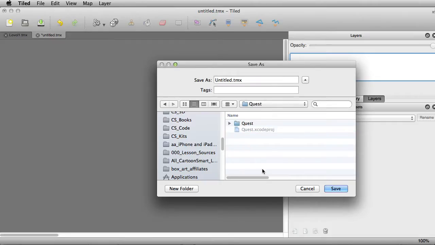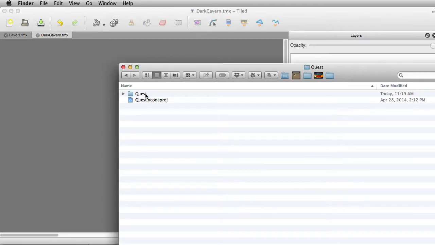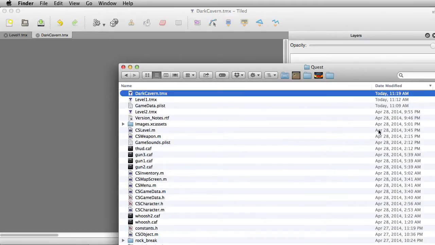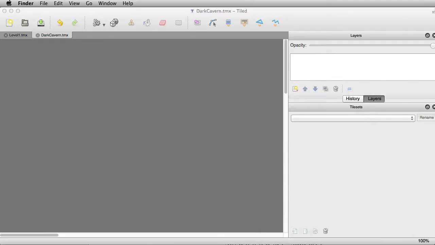So let's dive into here a little bit further, go in one more time, and probably you'll see one of the other levels over here. Let's just call this one whatever we want, Dark Cavern, .tmx, save it in there, and now let's locate that on my hard drive. And here it is. We're going to dive in one more time. There it is, darkcavern.tmx, and you will see that this is only 141 bytes. It's a super small file compared to what it would have been if we hadn't deleted that tile layer.